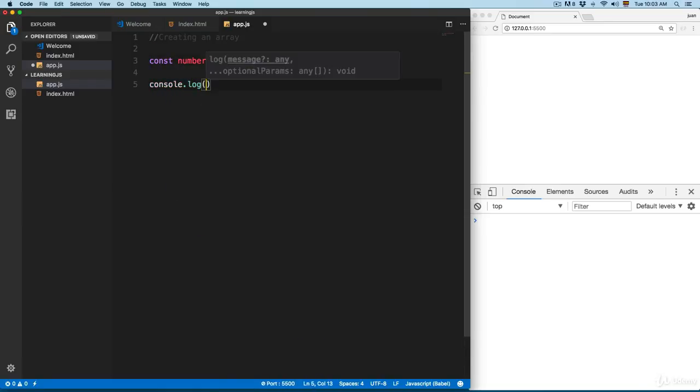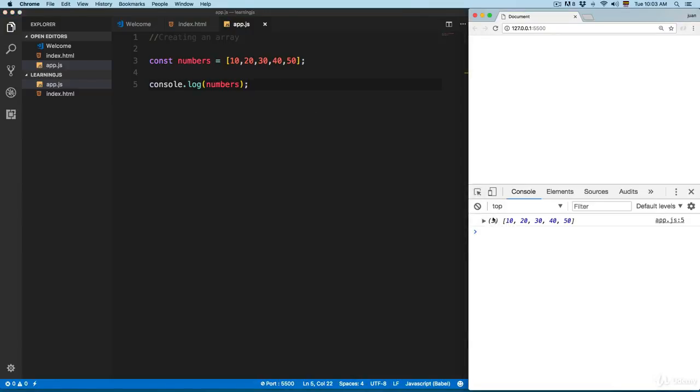So we're going to send these values to the console, numbers, save these. And now you can see we have these 5 and then we have the array. You can click here on this triangle and you can see at the bottom we have array. And then we have these numbers: 0, 10, 1, 20, 2, 30, 3, 40, and the fourth position is going to be 50. So this is known as a numerical array or an indexed array because it has these indexes.